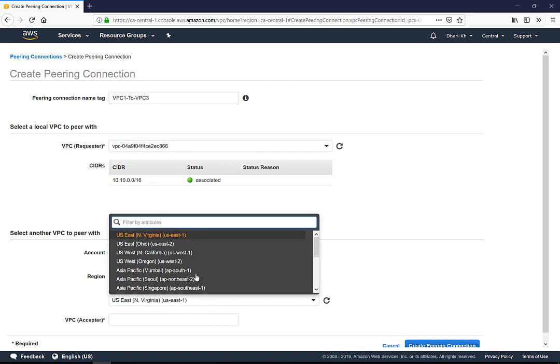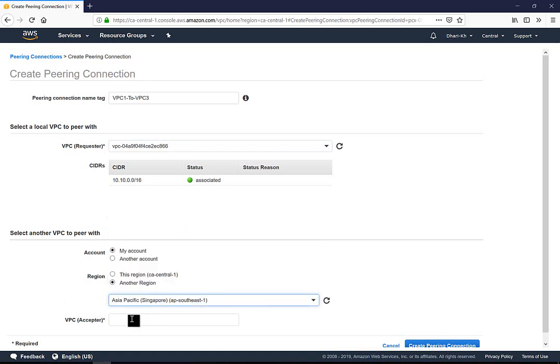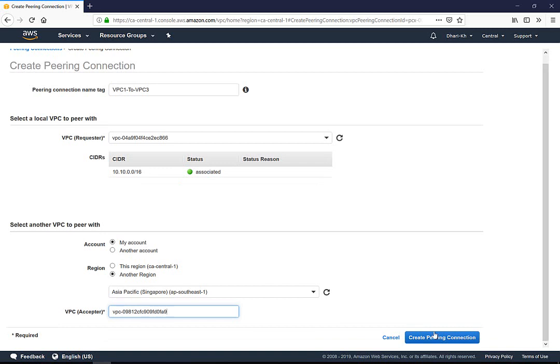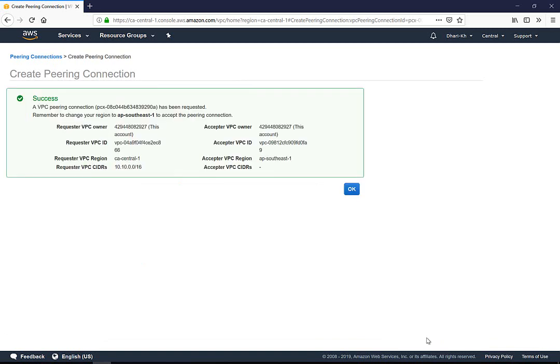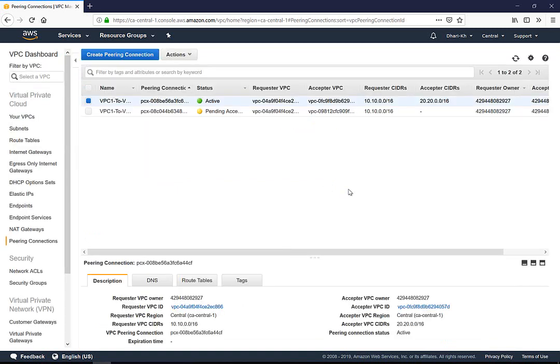It asks which region? I say Singapore, which is that one, and they ask me here for the ID, so I just put in the ID for the Singapore VPC. Then after that I say create peering connection. Here are the details for this peering connection. I say okay. As you can see, it is pending, because VPC1 in Canada is the requester, so I have to go to Singapore.